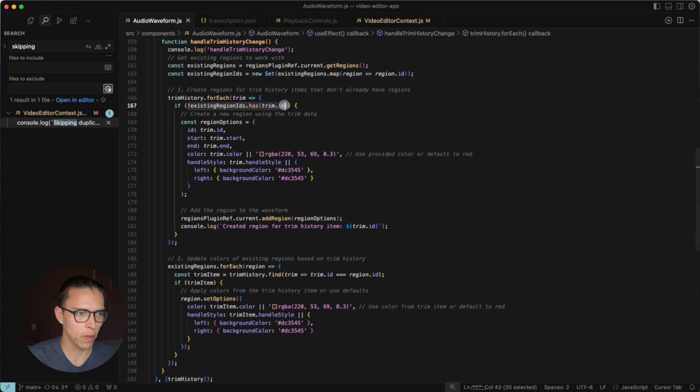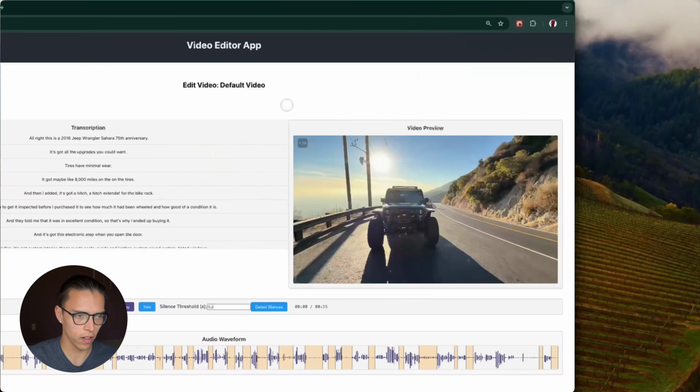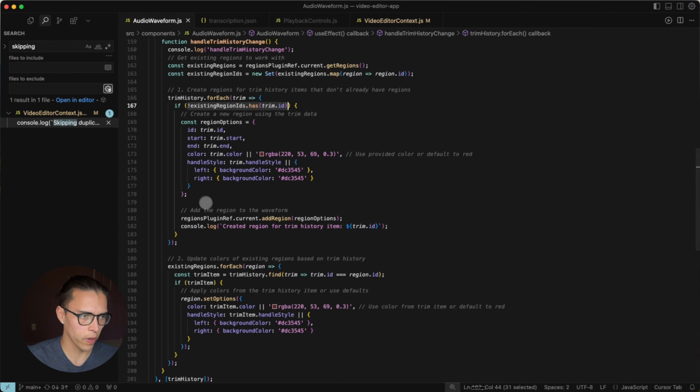And for any new ones, basically, if they didn't already exist on the audio waveform, it's going to create the region object and then draw the region. And now this will execute on the existing regions, because we did have some before. We had the ones that were created when the threshold was 0.8 seconds. And for each of those regions, it's going to find the corresponding trim item from the trim history. Then it's going to make sure that it's assigned the right color.